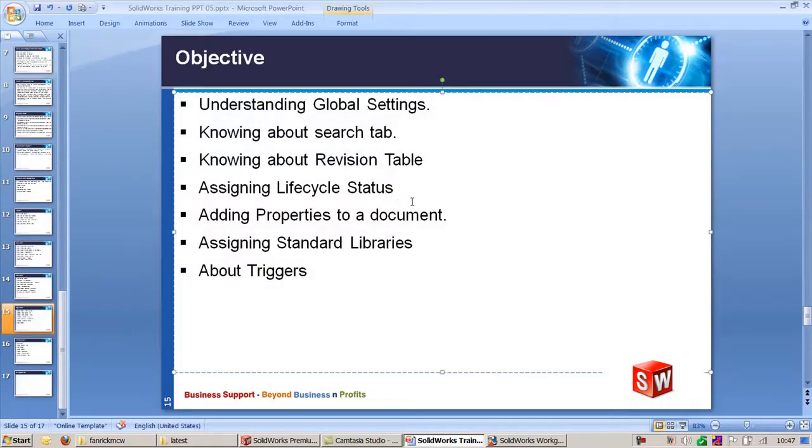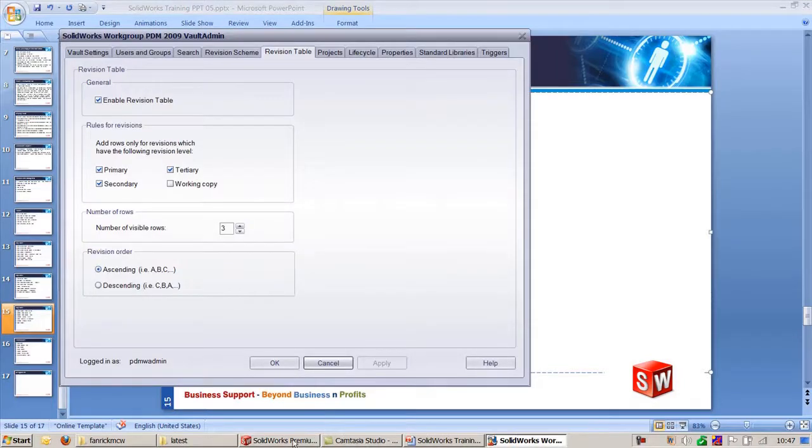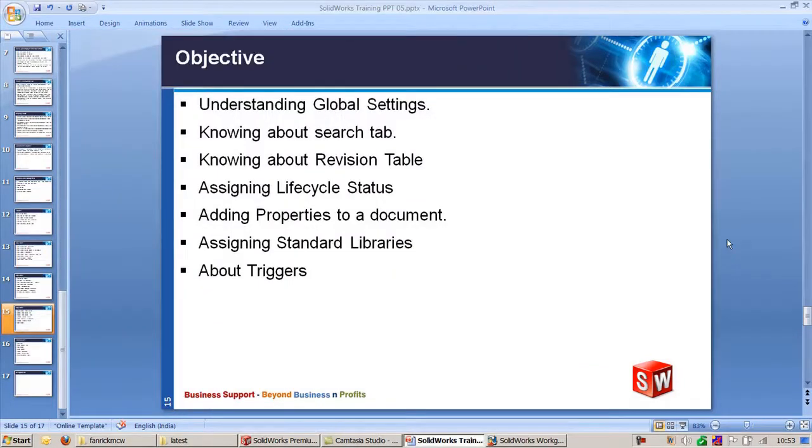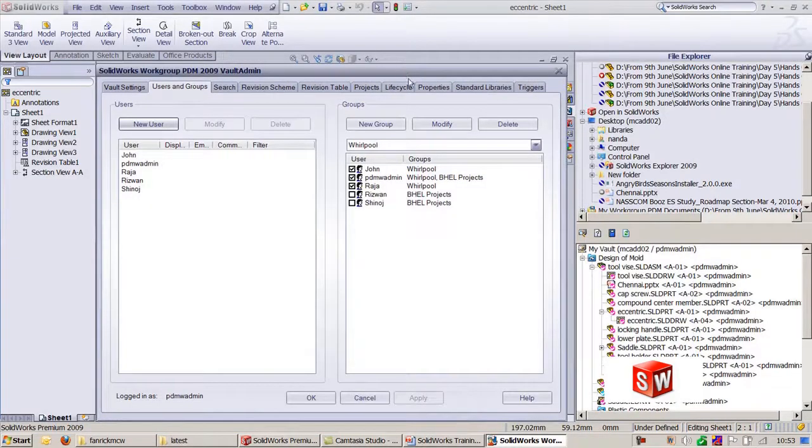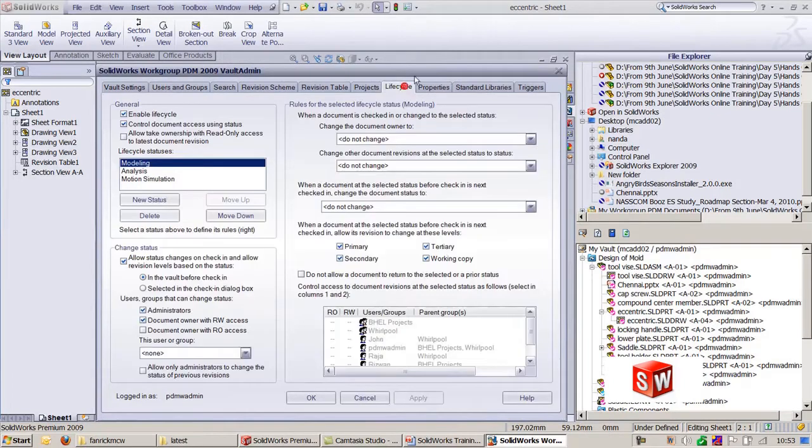And next we are going to see assigning lifecycle status. Let's see this topic in detail. Let's see the other topics. The first topic is creating lifecycle status.